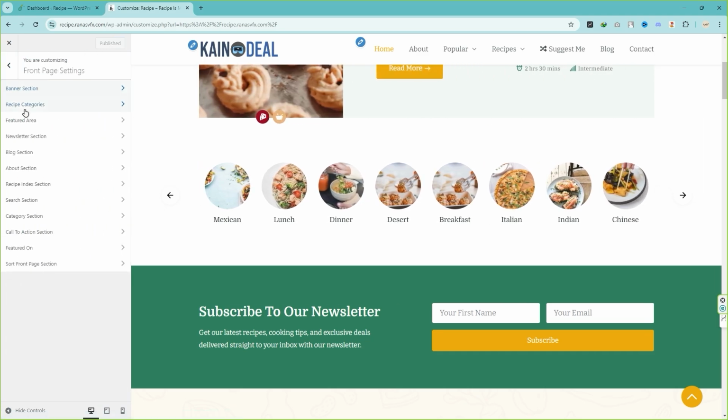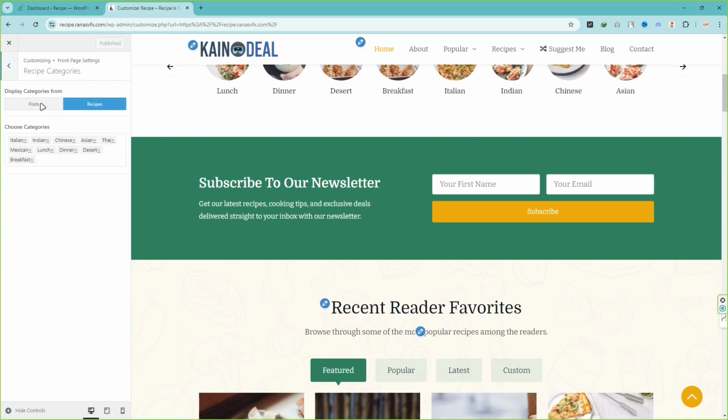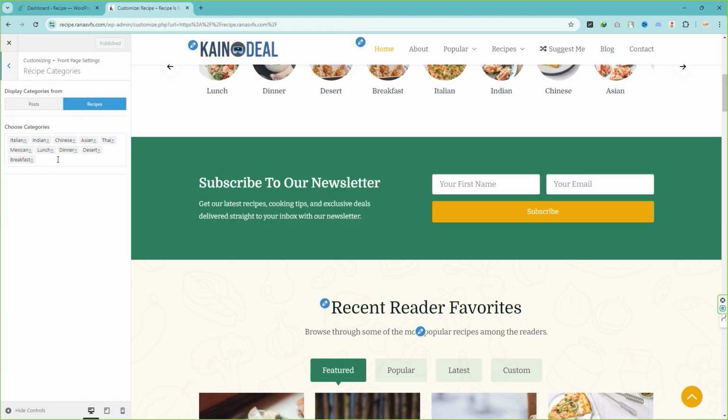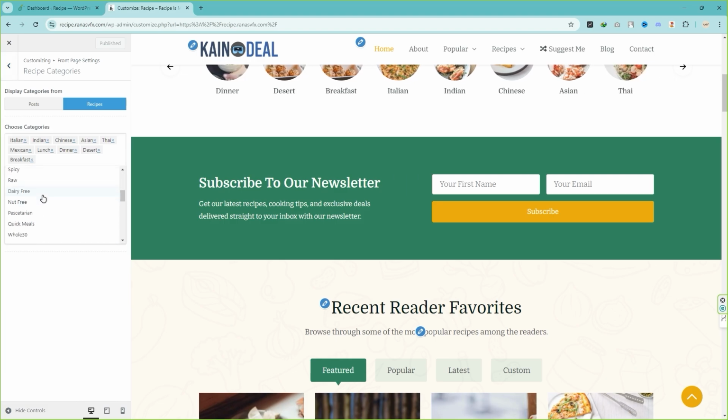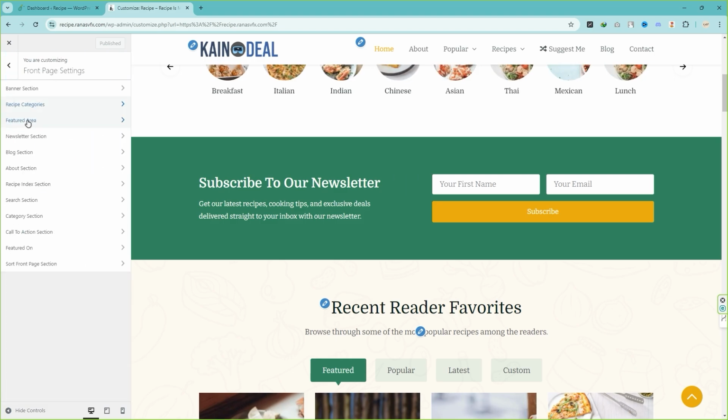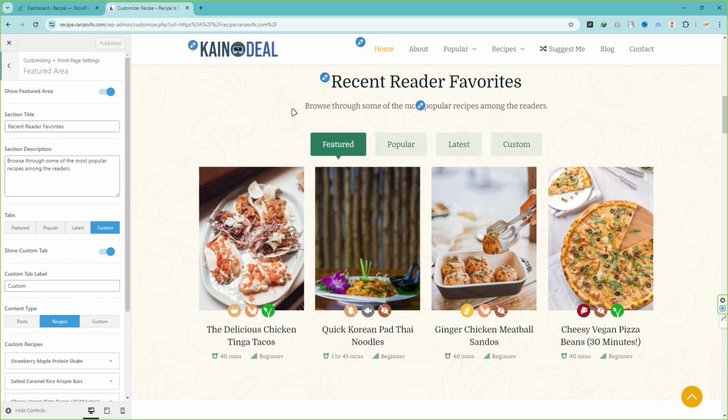Let's go back. We have the recipe category. Here you can see we have these categories. You can add more if you like from this list. Let's go back. We have the featured area. So this is the feature area.